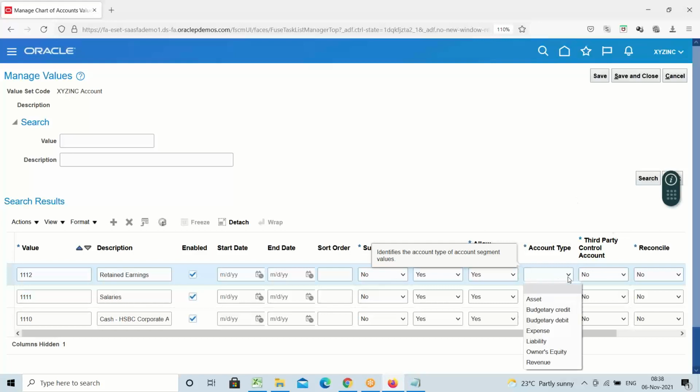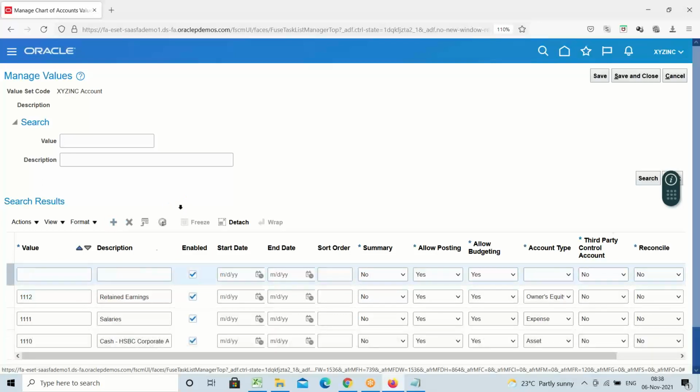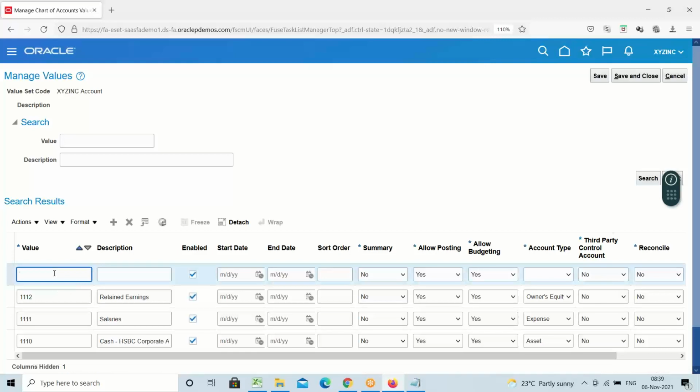Just select the account type. The account nature is owner's equity. Okay, retained earnings nature is owner's equity. So this is how you can create a few more accounts. Later we'll create many accounts, and how to load everything we'll discuss. For now, for our testing purpose, you can enter a few accounts.